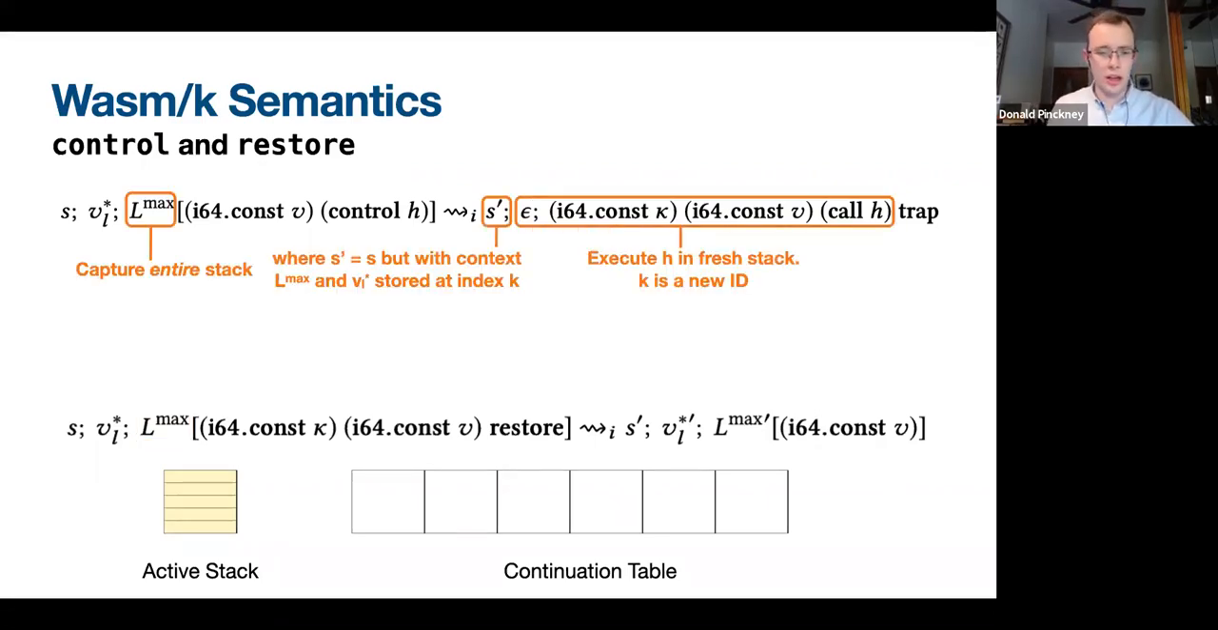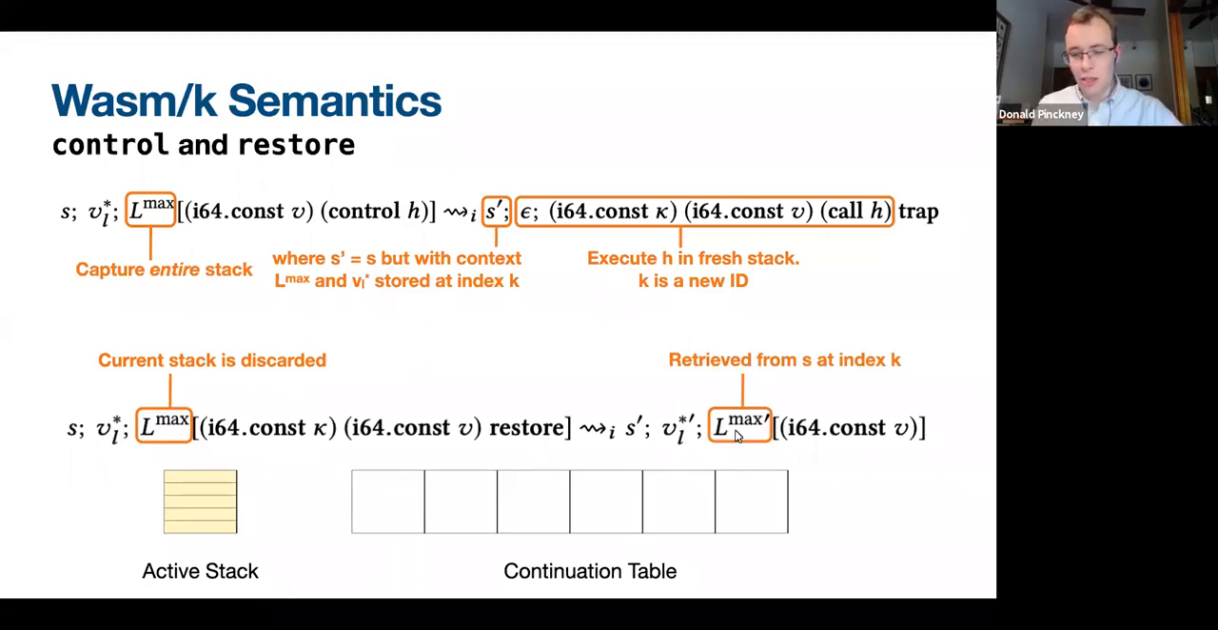Right. So now for the restore reduction, it's sort of the opposite. In the restore case, you are giving restore the argument k on the stack, which is supposedly a continuation ID. And the current stack, the entire current stack, you discard. So this L-maps, it does not appear anywhere on the right-hand side. You just boom, throw it away. And this L-maps prime is the stack which was retrieved from the store S, at index k.